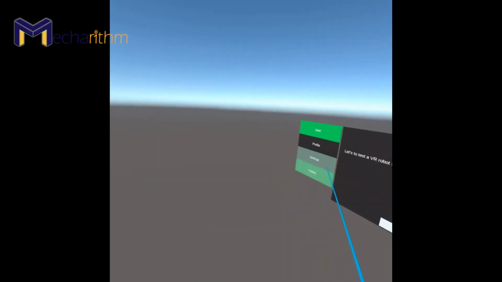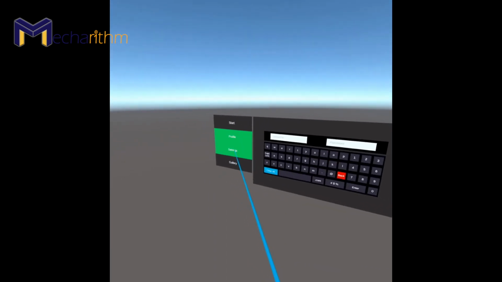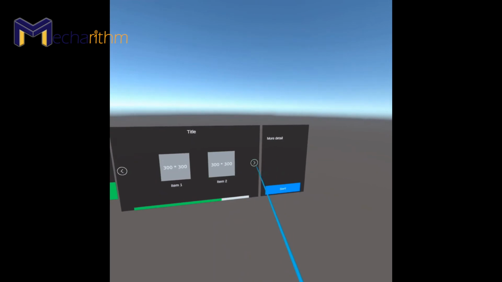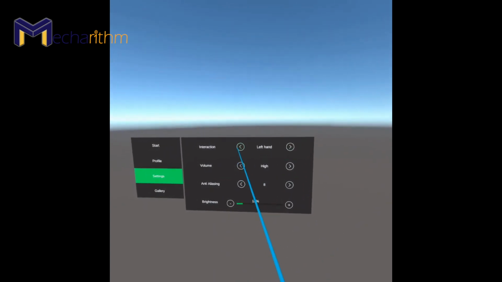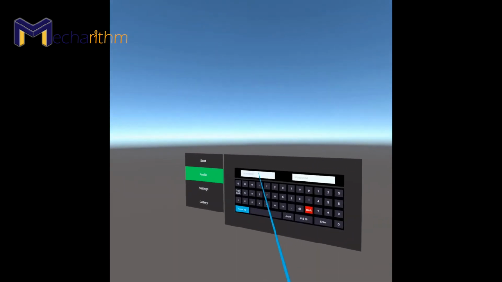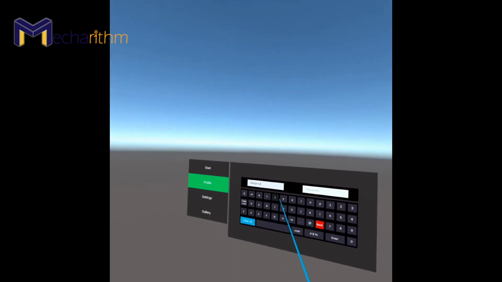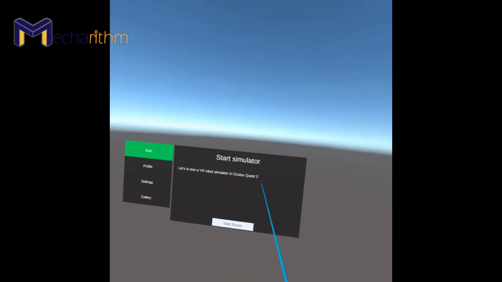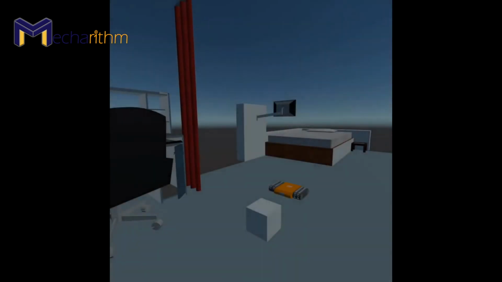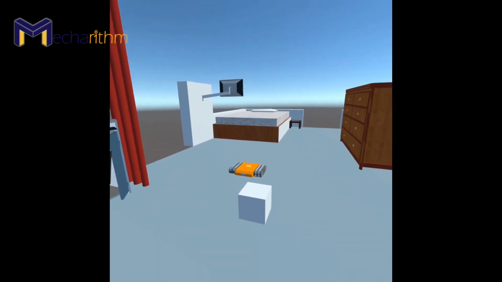Okay. As you can see, we are in an empty scene with our UI, and all the UI works well with my controller. Look at this. Perfect. And here, for example, this keyboard works well, and we can use it for any UI or any actions in our scene. Here, let's start the VR robot simulator in Oculus Quest 2. And once I press start scene, I'm in here. Perfect. Let's go to the next step.